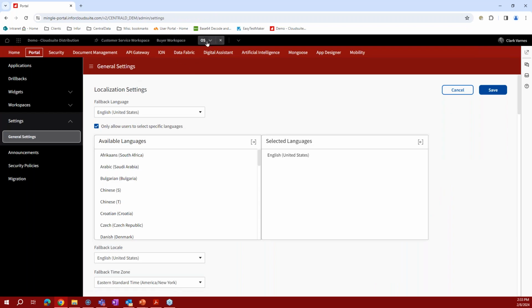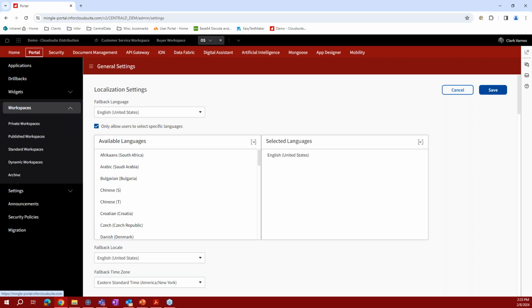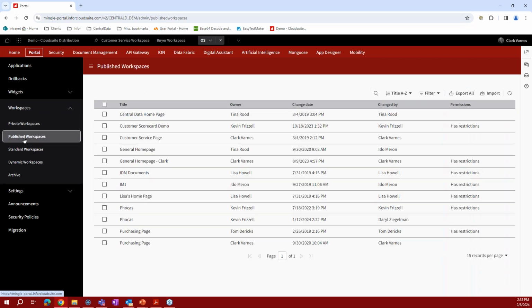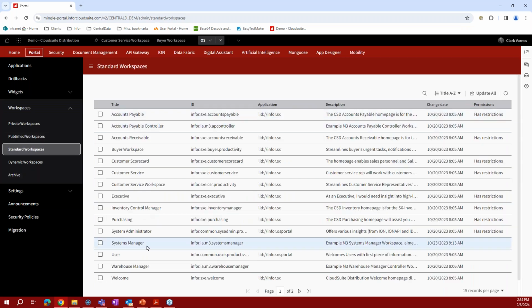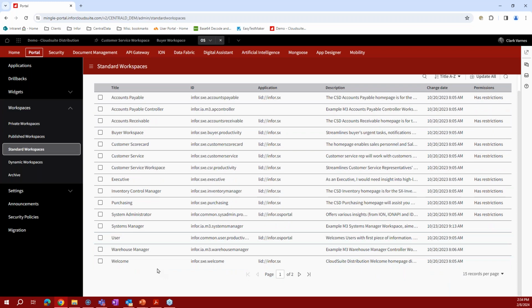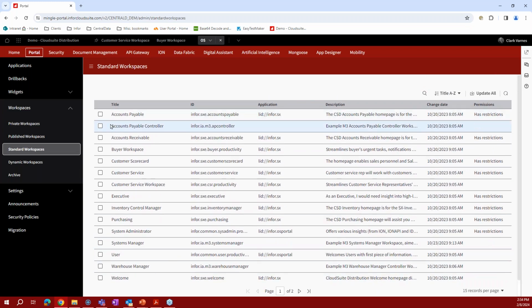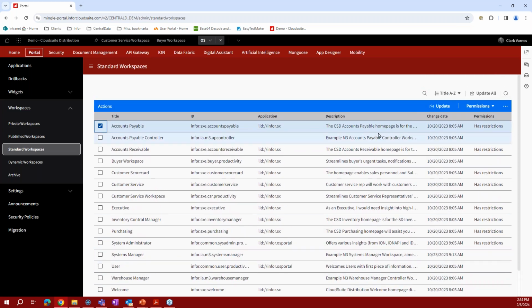If you wanted to see a list of those, I'm going to go under the OS application again. If I go to Workspaces, here's where you can see any published workspaces that you have in your environment. Here are the standard workspaces that Infor has made available to us. So again, you could always select these. You can change permissions. You can add it into your list of workspaces and then break it off as a duplicate and make your changes to it.